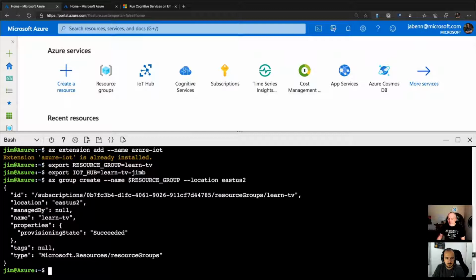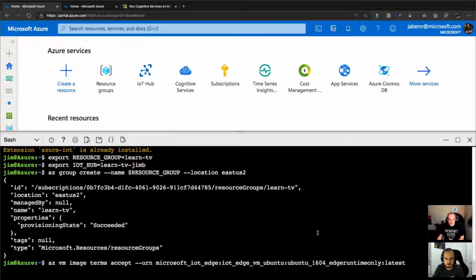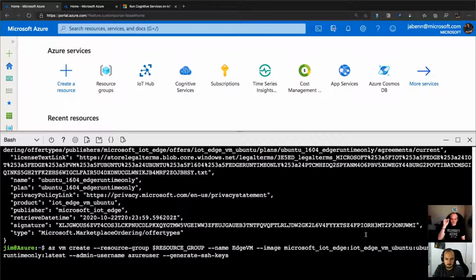So now we're going to create our IoT Edge device, and this is going to be a virtual machine. Now, before I can create it, I have to run a command to agree the terms and conditions, because there are some terms and conditions for this. So I run a command to agree the terms and conditions for a particular image. And then I'm going to run a command to actually create the virtual machine.